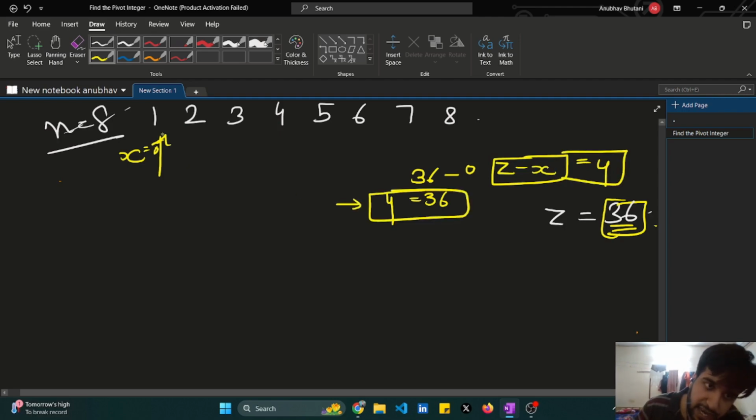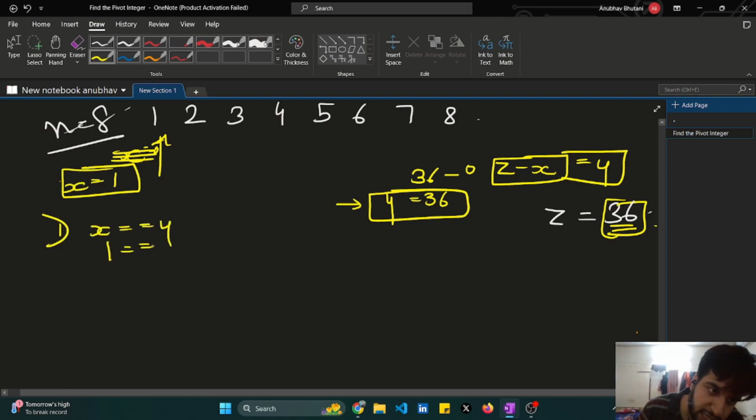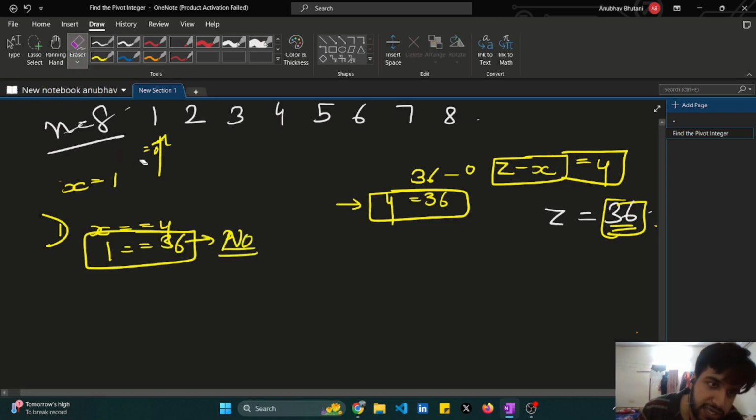So I got the y value. And what I'll do is I'll just increment my x. My x would become 1. I'll compare both of these. So x equal to y, 1 equal to 36. Is this equal? No. So my x would increase. My x pointer would come here.